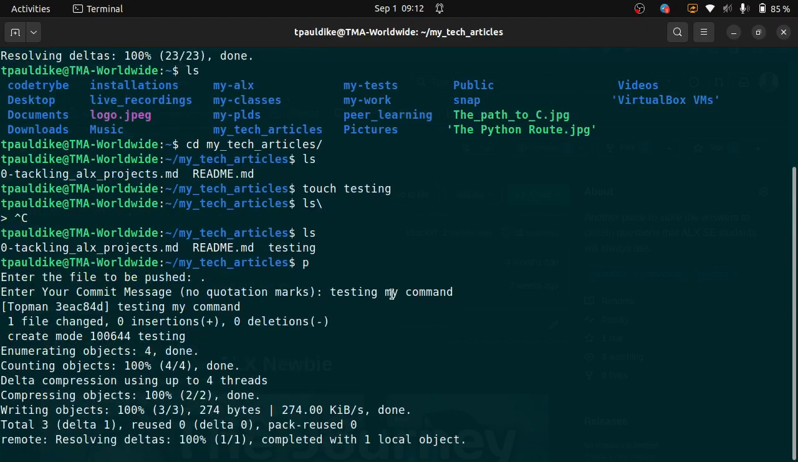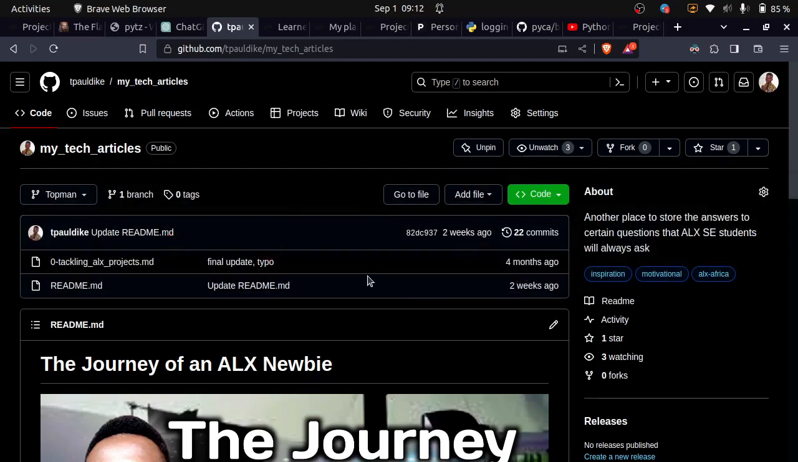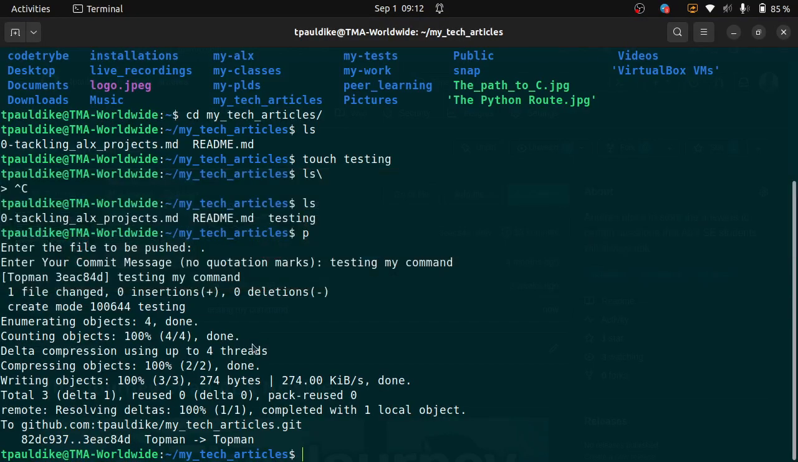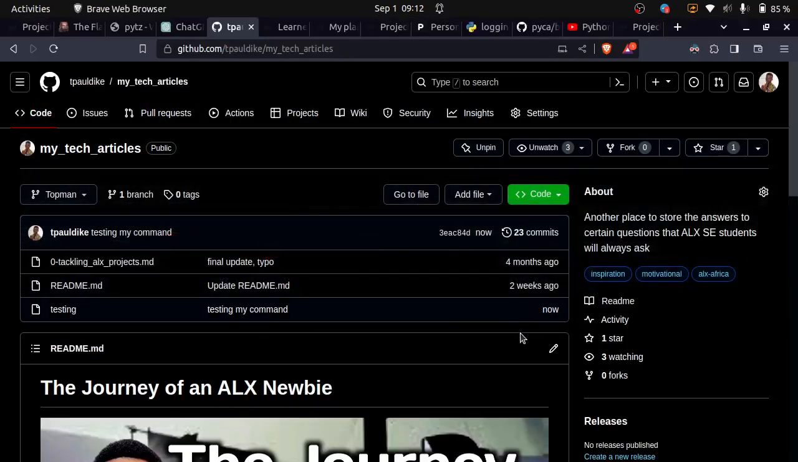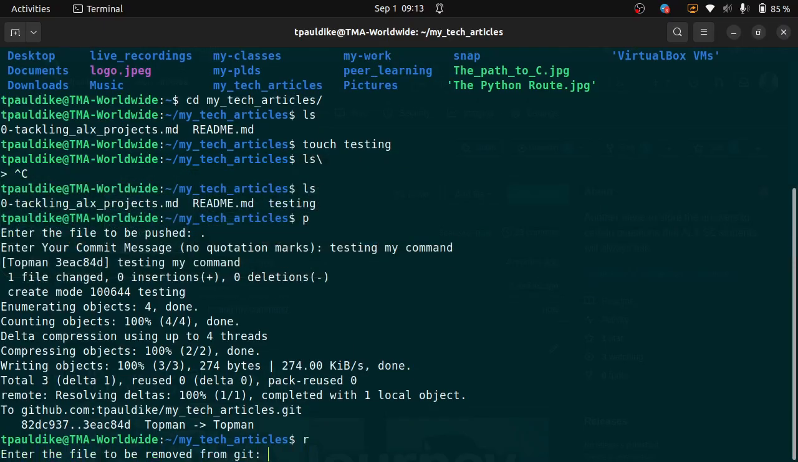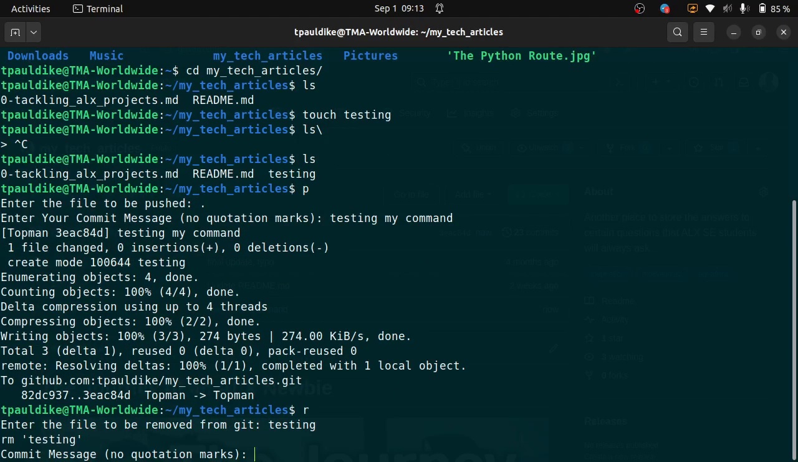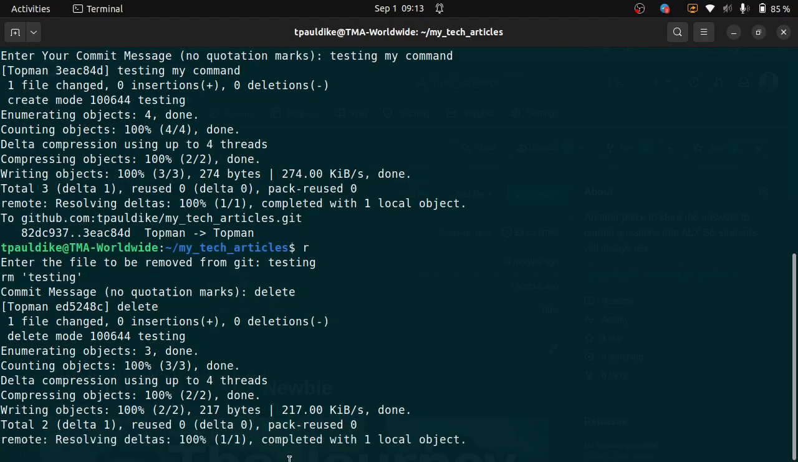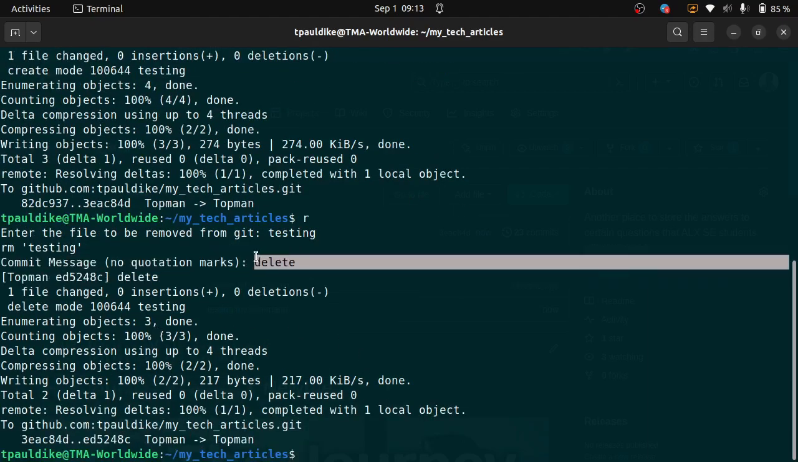Right, so let's hold on for a while. Now it has pushed. Let's go there and refresh this page. It's been pushed. So you see it here, testing. And of course, I don't want it, I'm going to remove it. Now you can see that it got pushed just now. This one was pushed 2 weeks ago, this one 4 months ago. Wow, 4 months ago, that long. Whoa, that means it's been long since I wrote it. Okay, of course I'm going to remove it. And then delete. The delete I typed here was a commit message, right? It's not a command. I chose to delete with that commit message.